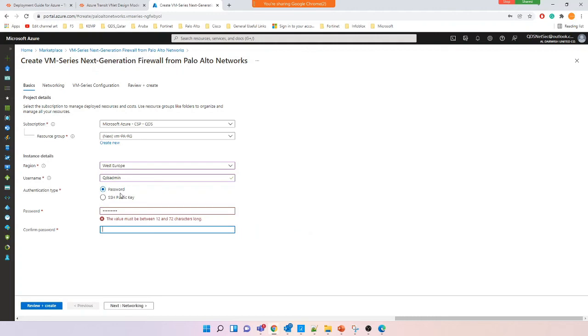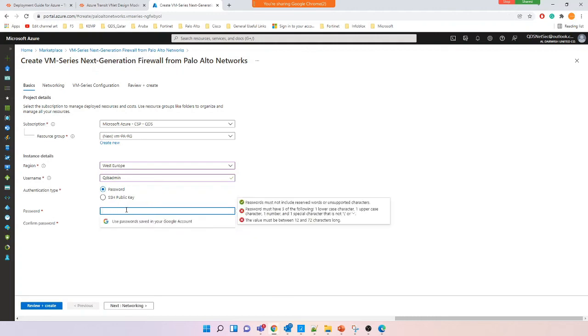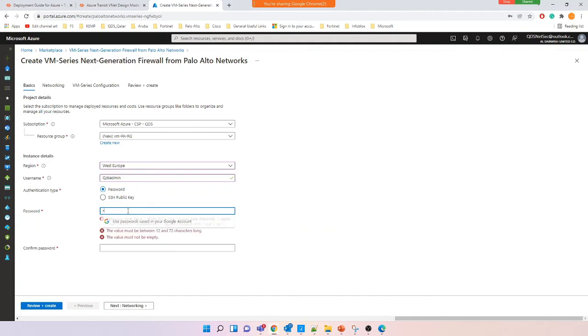Username and password for what exactly? For the resource group? No, this is for the access of the firewall. Oh, okay.